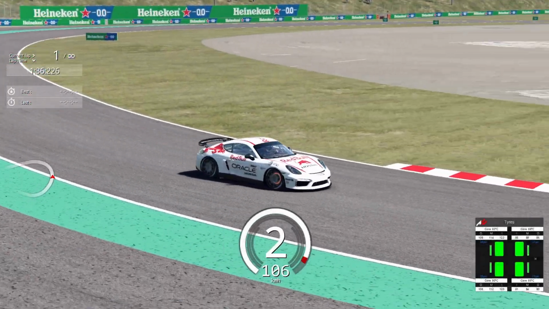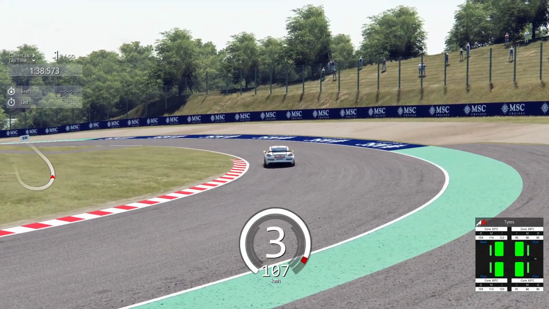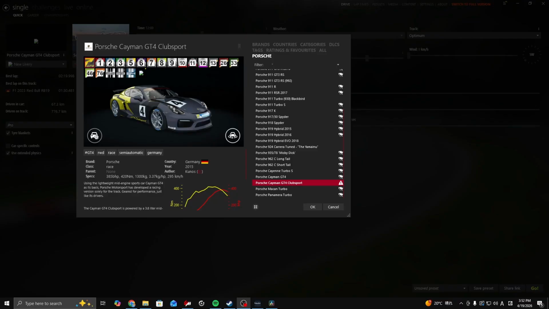Hey guys, in this video I'll be showing you how to make your own custom liveries for Assetto Corsa. Before we get started, install Content Manager if you haven't already. First up, find the car you want to make the custom livery for.